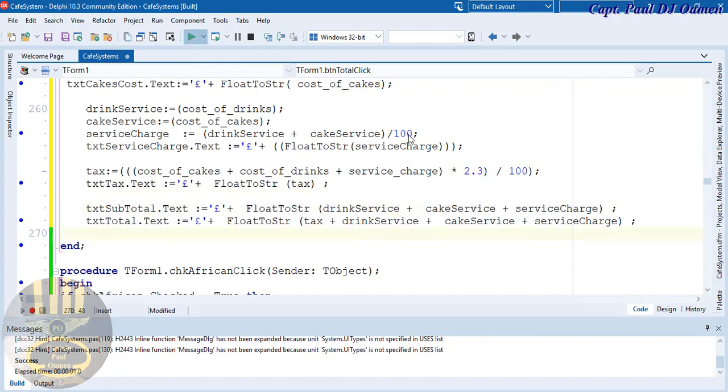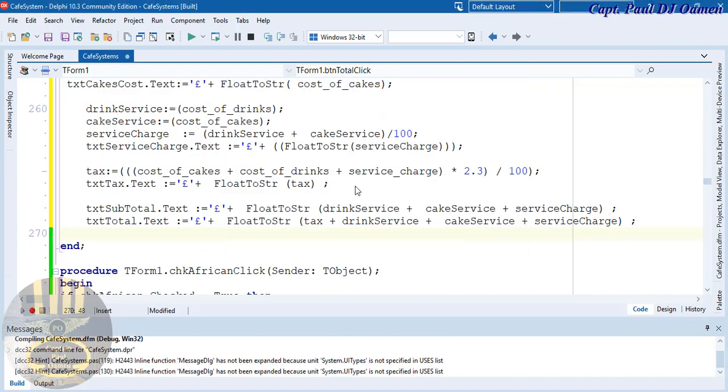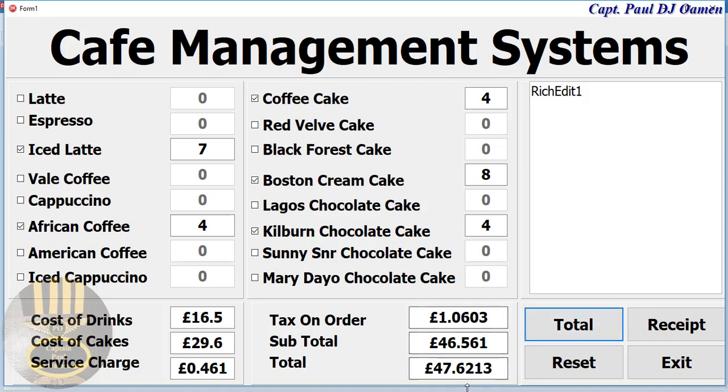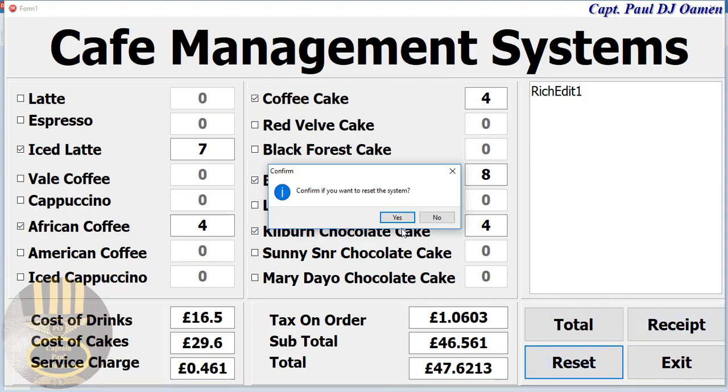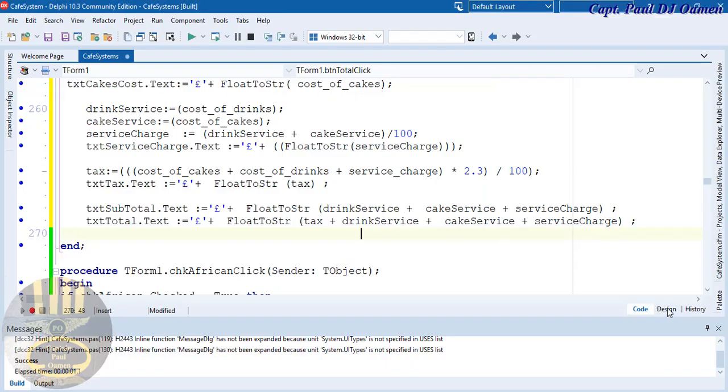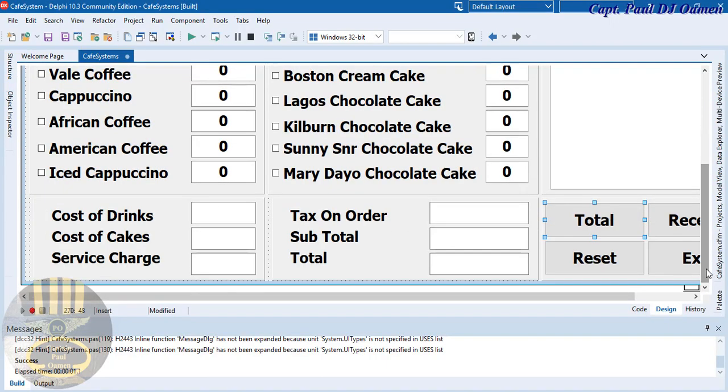Now let's run that. We are almost there now. Okay, select whatever. Click on total. There we go. Look at that. Now, finally, what is left is just to take care of this. Receipt. Exit. Click on that and double click on the receipt.